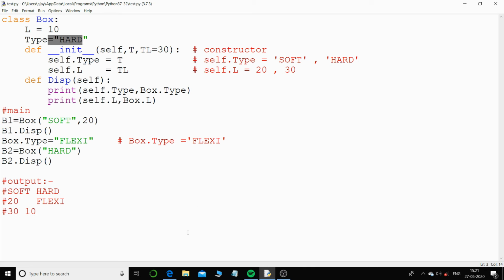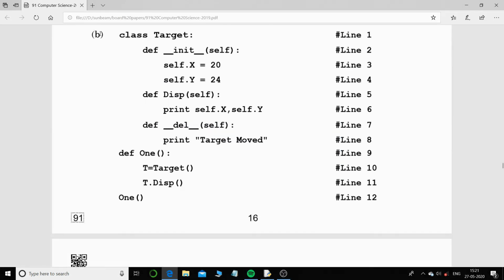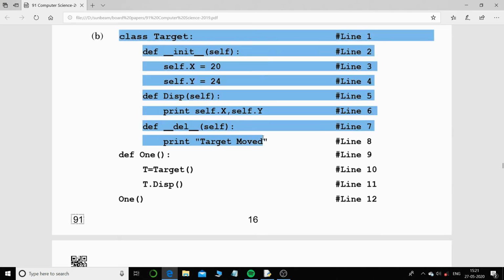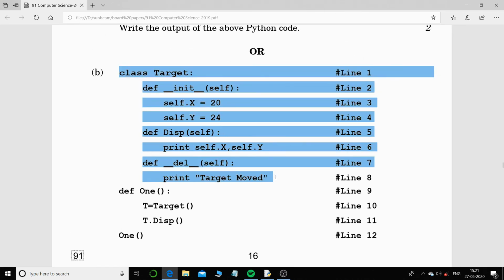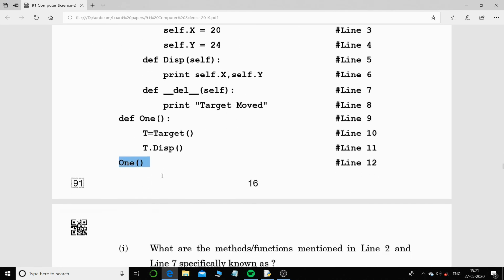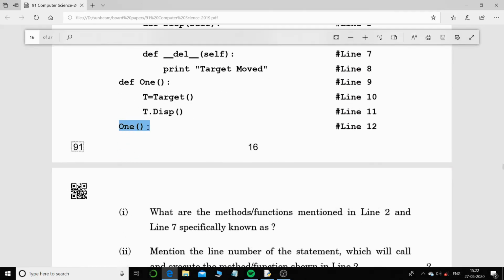Then there is one more part, that is the OR part to this particular question, that is B, and even this is a class. That's the class definition from here till here. And then there is one function, and the name of the function is 1. Now can you guess which is the first line of code of the main program? The first line of code of the main program is this one, that is 1.